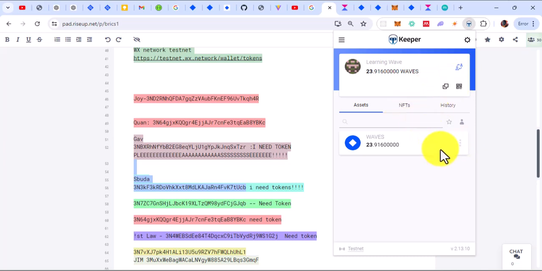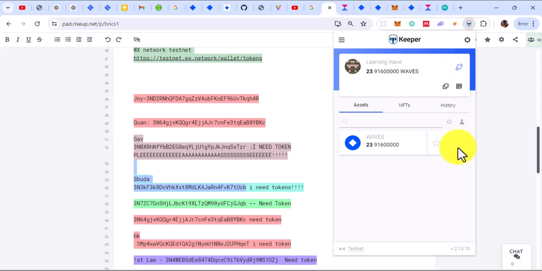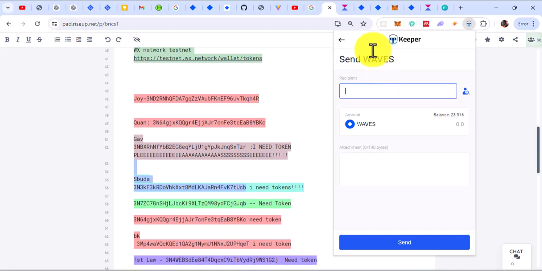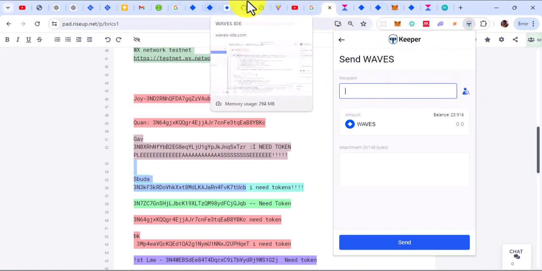Alright, let's also try to send here too. Even Keeper Wallet allows us to send here. When you open your Keeper Wallet and put your mouse on these 3 dots, you see the option that shows like an arrow. So you click on send, you enter the recipient. Let me go and pick another person.